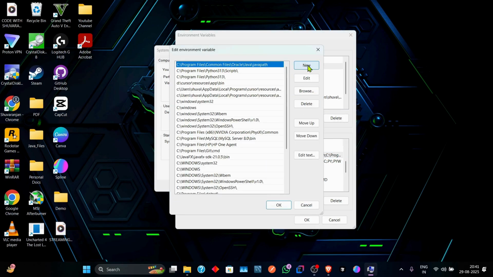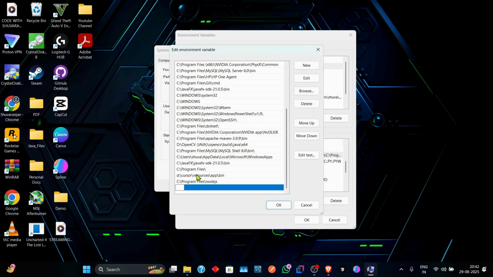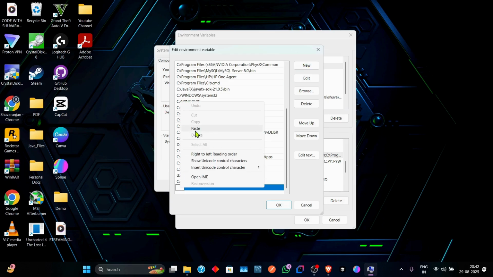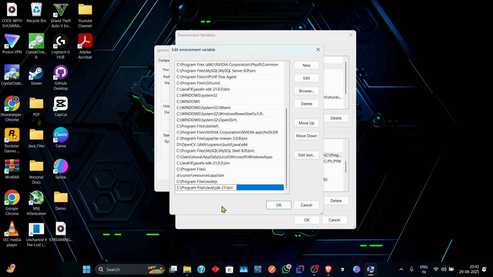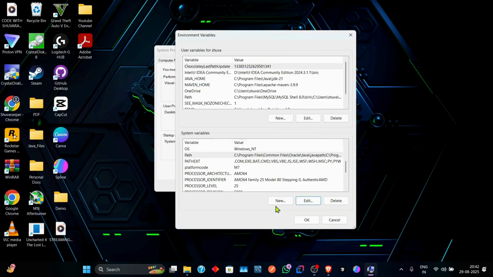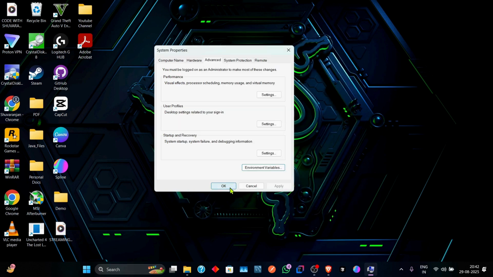After that, click the New option and right click to paste the copied path. Then click OK in all windows: OK, OK, and again OK.